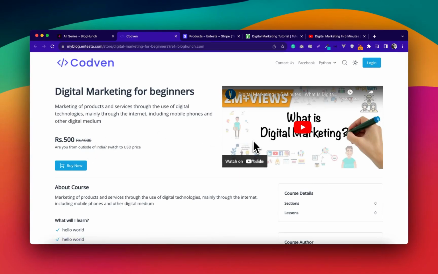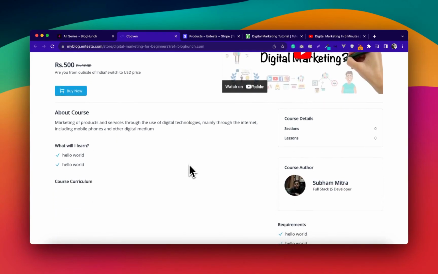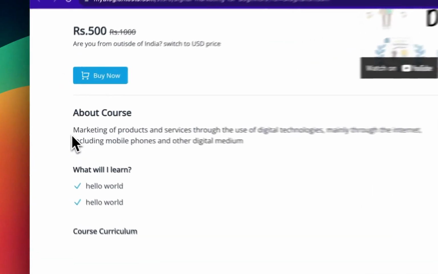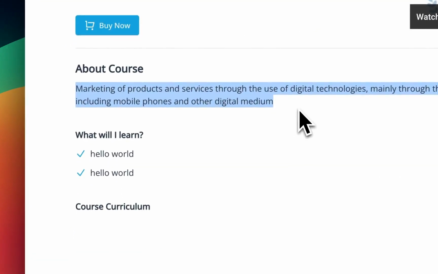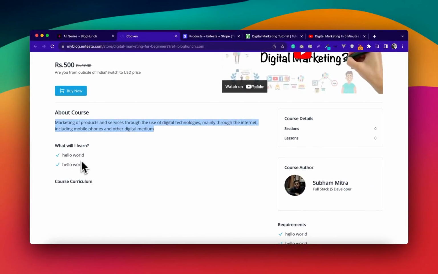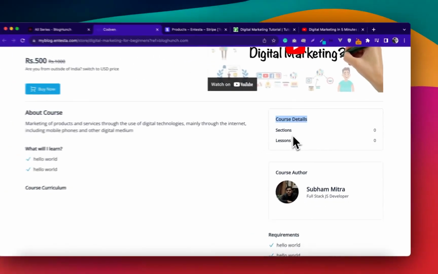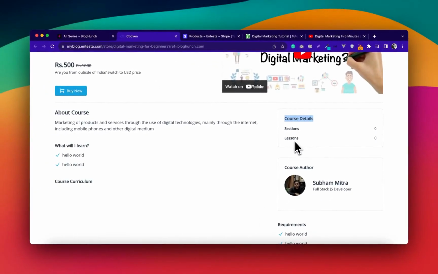At the right-hand side, we have the featured video. If by any chance you don't put a featured video, it will fall back to the cover image. After that, we have two sides. At the left-hand side, we have the About course section. After that, we have What Will I Learn? And then the course curriculum. At the right-hand side, we have the course details. Here I can see the number of sections and the number of lessons that we have in this course.